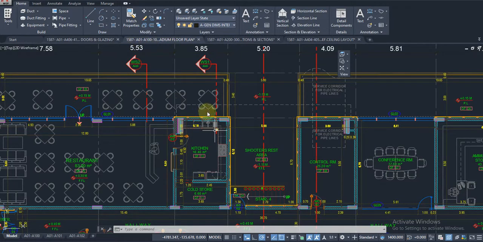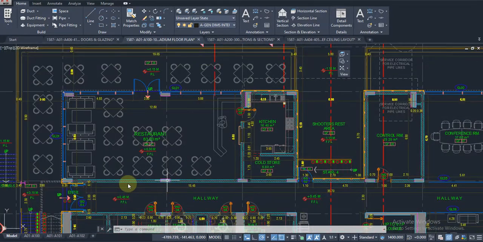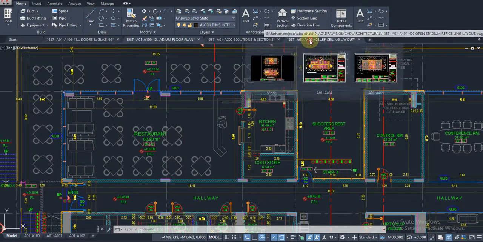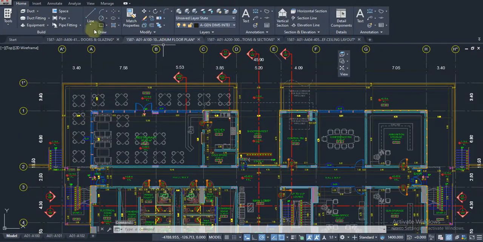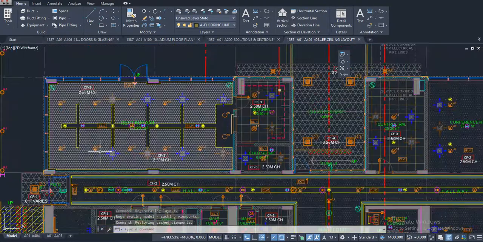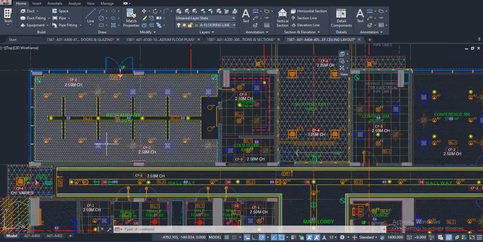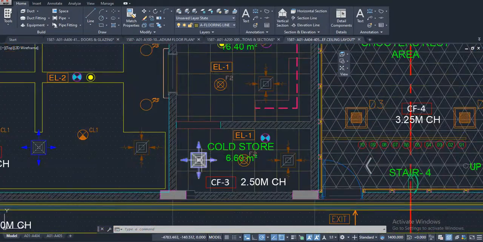So one more thing we can see, that this is the cold storage. Now see, this is the partition. How do we know this is the partition? How do we know that in the corridor there will be no air conditioning? So in the reflected ceiling plan, when you see the reflected ceiling plan, here they have shown the air outlets, that means this area will be air conditioned. Here they have shown the air outlets, here they have shown the air outlets.